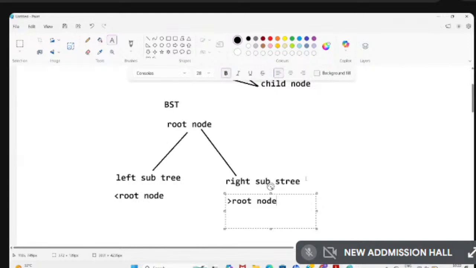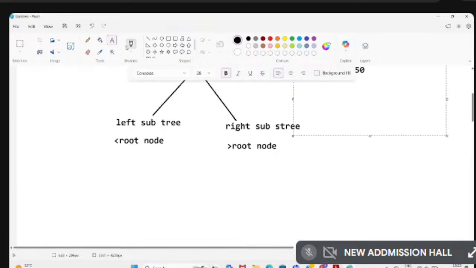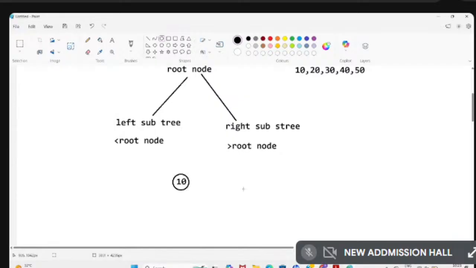For example, we have some elements: 10, 20, 30, 40, 50. Let us assume these are the elements. To these elements, we have to construct a binary search tree. For example, the first element is 10. We will place the 10 element here, and we will compare.